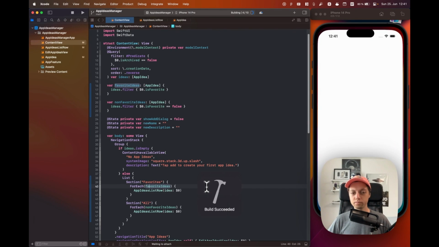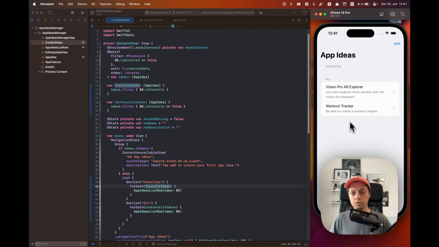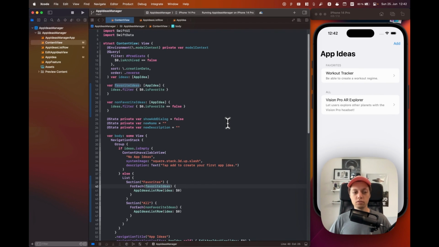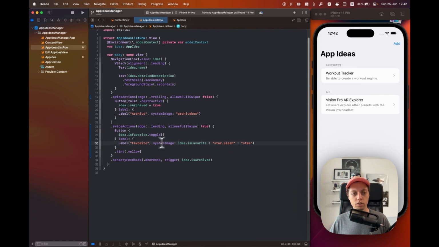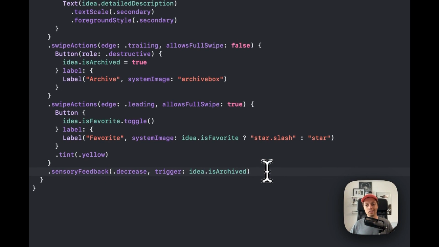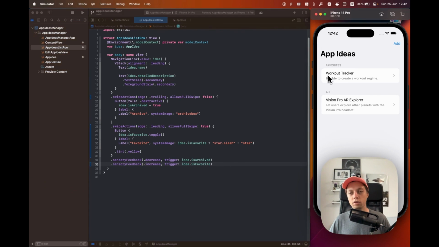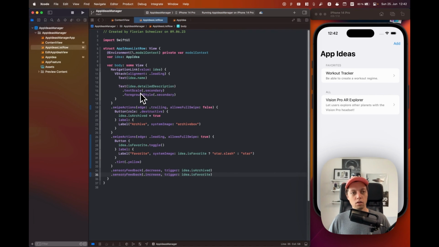So now if we give that a run, we will notice that we have two sections. The first one is obviously empty. So let's swipe over our workout tracker, tap on that, and there you can see it is automatically moved to the favorite section, which is really nice. All right, so I want to add two more things. First of all, the app group, but we will do that last. Before that, let's go back to our list row, because in here we already have the sensory feedback when an idea is archived, but let's also add a sensory feedback of perhaps increase when the idea's favorite changes. And this way the user will get some haptic feedback when they're swiping over their apps to be favorite or non-favorite.